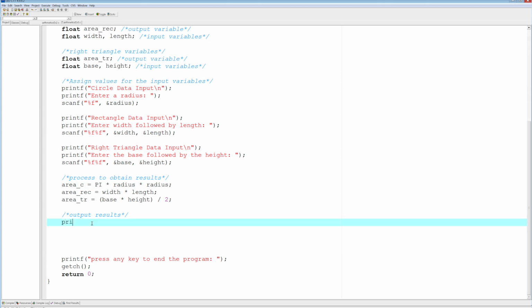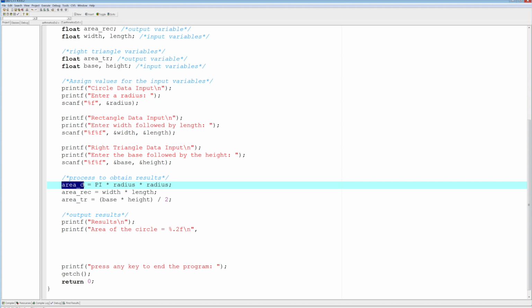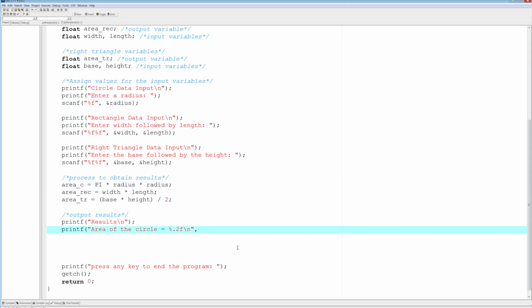So printf results \n, and then printf area of the circle equals %.2f \n. And that would be the area of the circle right here. Copy that variable here. And where are we? Right here. Paste it right here.